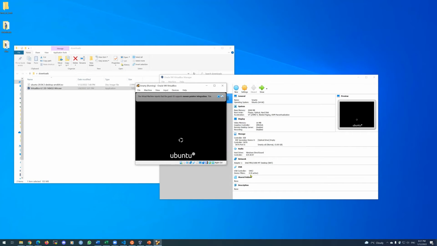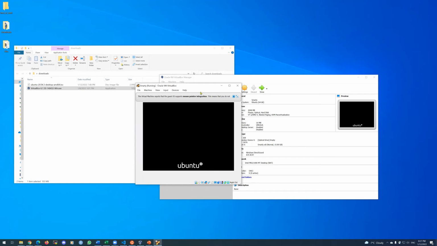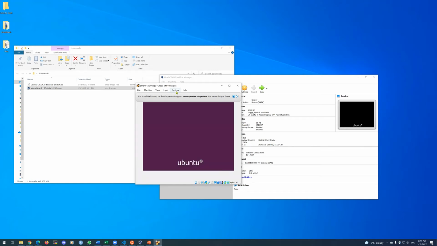Now, one thing about this current VirtualBox, this is the size of the screen. It's really small and hard to see. So once this starts up, we will insert guest additions to enable full screen. So I'm going to log in to the computer.